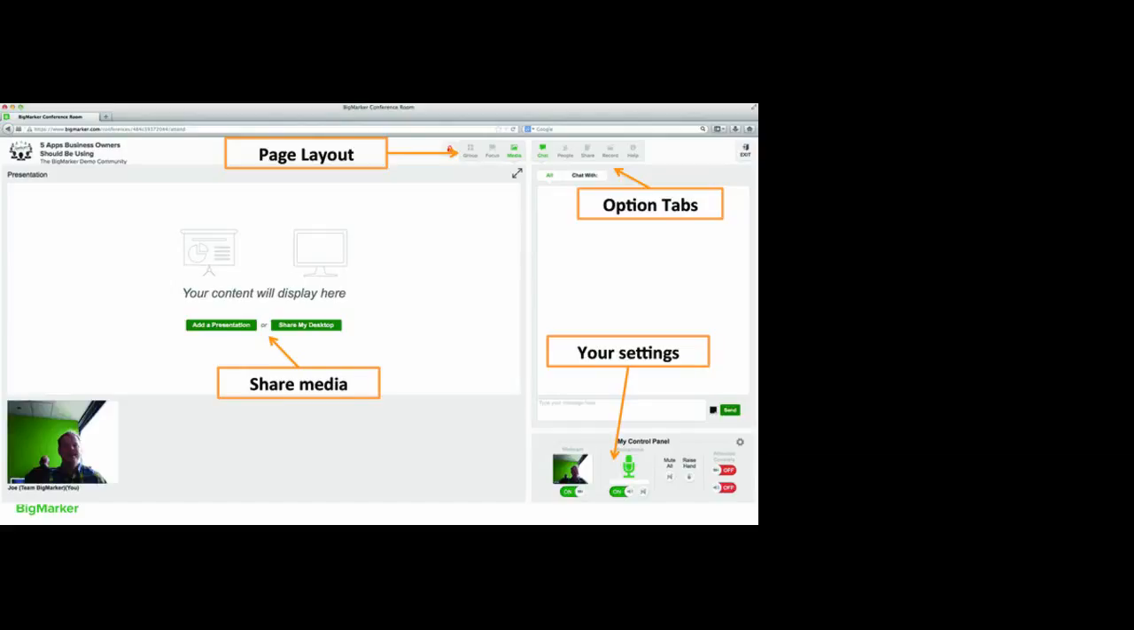Once you've entered the room, it breaks up into 4 basic areas. We have the page layout at the top, options tabs also at the top, your settings at the bottom right, and then the share media, which is in the complete middle of the page. The share media is where you publish your webcam, so that's me. It also is where you publish your presentation or your desktop is shared.